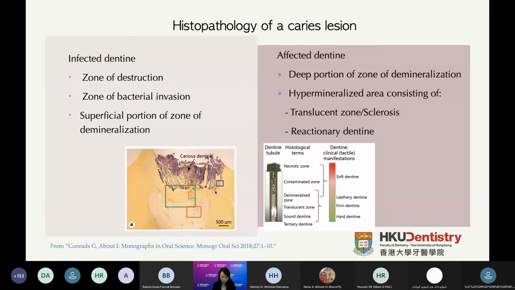So according to the bacterial infections in the hard tissue, we will classify them into infected dentin and affected dentin. The infected dentin consists of the zone of destruction, the zone of bacterial invasion, and also the superficial portion of the zone of demineralization, which has part of the bacteria. And the affected dentin is the deep portion of the zone of demineralization, and it also has the hypermineralized area, such as the translucent zone or the sclerosis zone, and also the reactionary dentin. They are affected dentin. So theoretically, we know that we need to remove the infected dentin and preserve the affected dentin.